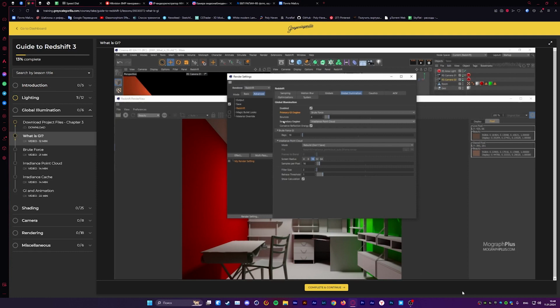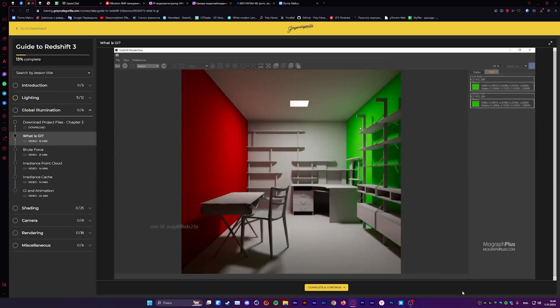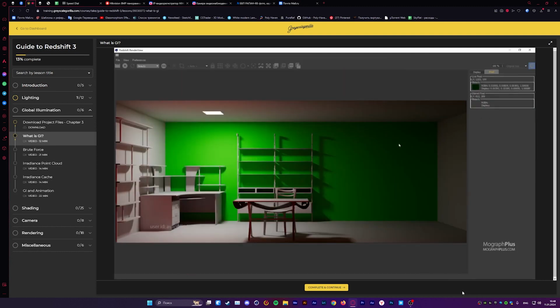Now let's see how Redshift uses these primary and secondary engines. Let's go to our second camera with GI on render. Our main camera is about here in the scene. Now, in order to determine what's in the view, Redshift casts the first rays from the camera into the scene.